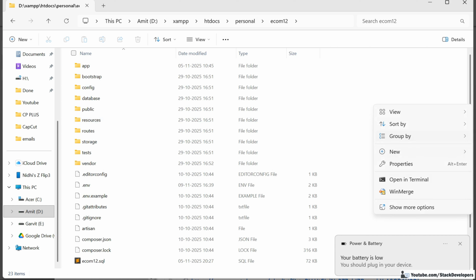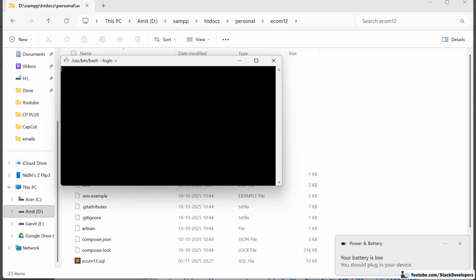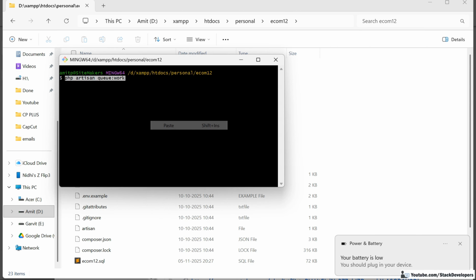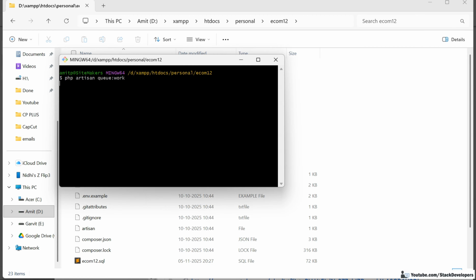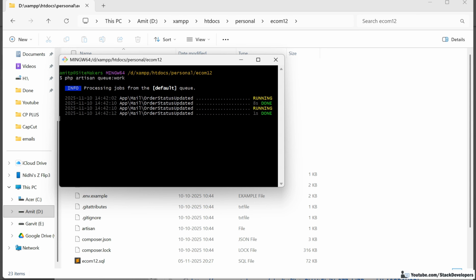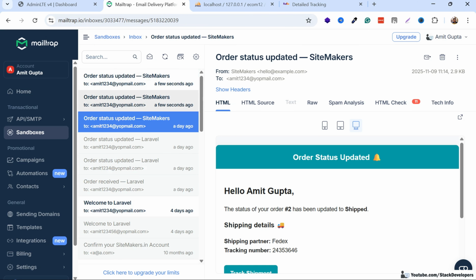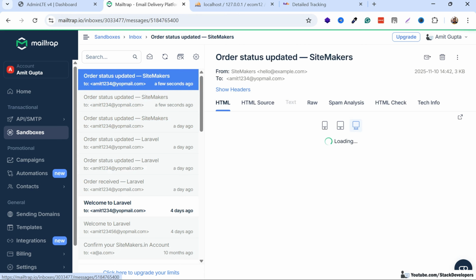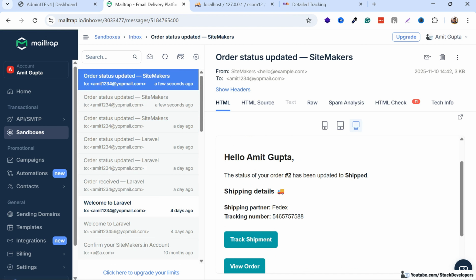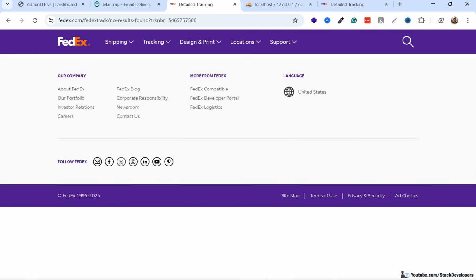Okay, for our project, I am going to run in Git Bash here. So I'm going to run this one. Here you can see it is processing those queues, so it is sending the emails. This is the process of queue and it's done. Now I'm going to check email. Yes, new emails have come up. I'm going to check the latest email, and here I'm going to click on track shipment. Yes, we are able to see the link here.